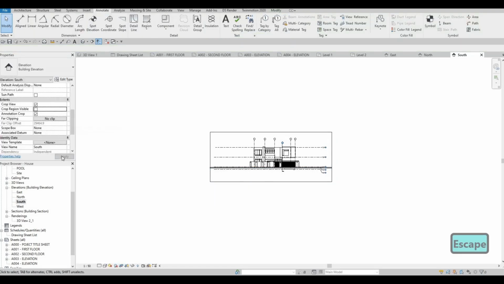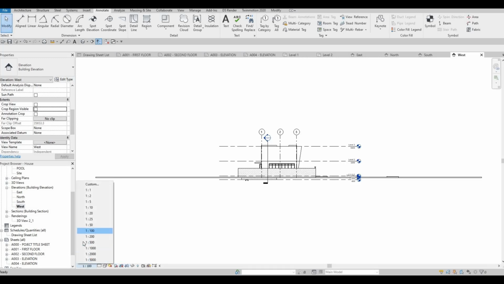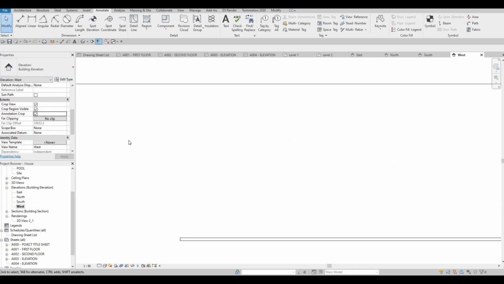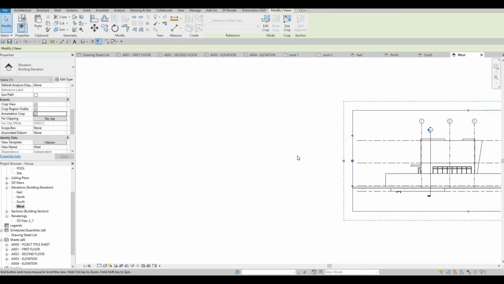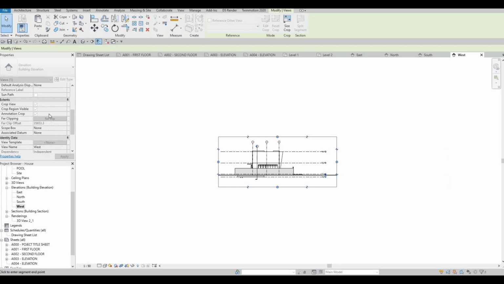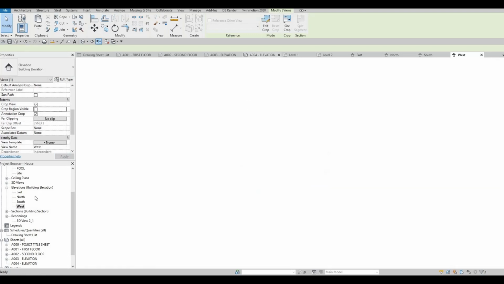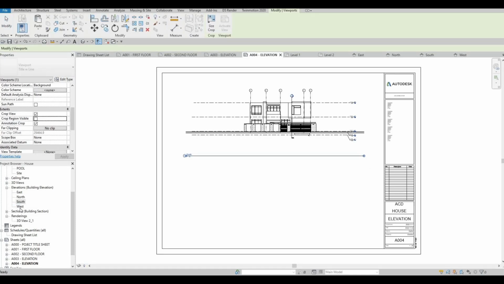And then uncheck this, and then go to west as well. Crop all of this, and fix all of this, and then uncheck this one in the middle. And then now we're just ready to drag and drop our elevation.